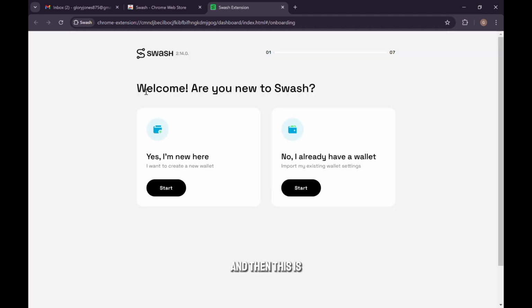So it just says Swash has been added to extension, and then this is the Swash website. It directed us to this place. It just says welcome. You are new to Swash, and then this place asks: yes, I'm new here, I want to create a new wallet; or no, I already have a wallet, import my existing wallet settings. Because we are new, we're just going to click on start.